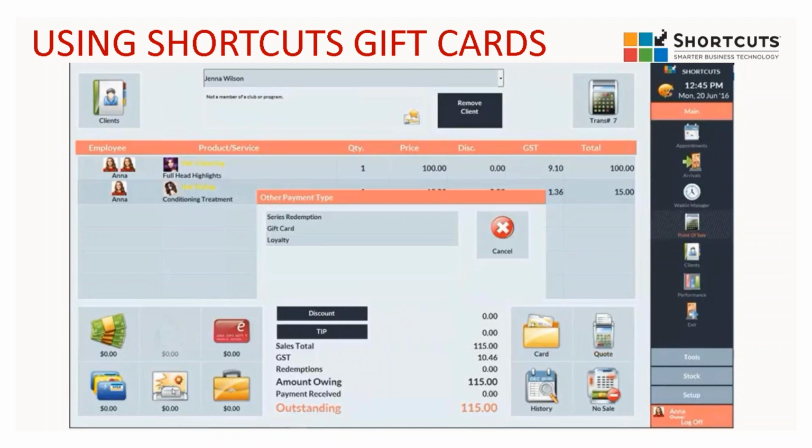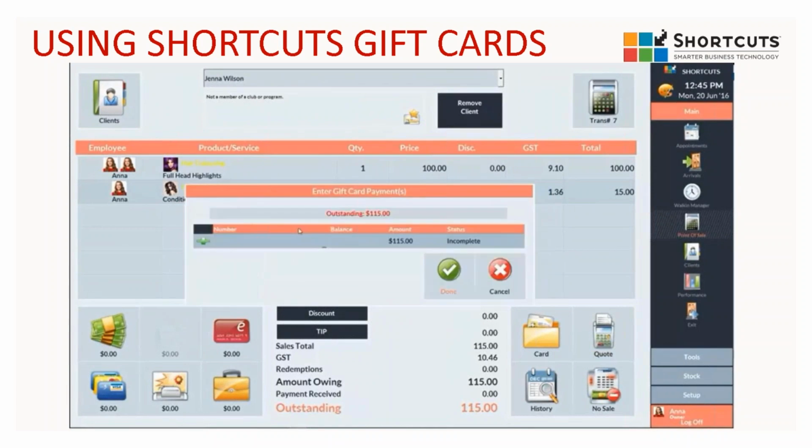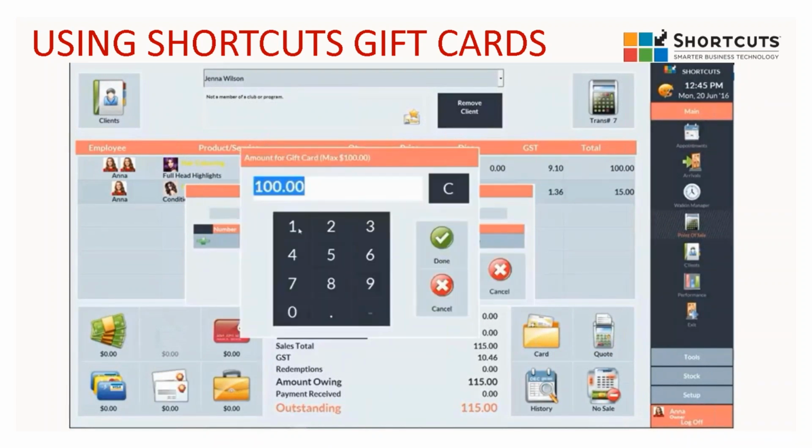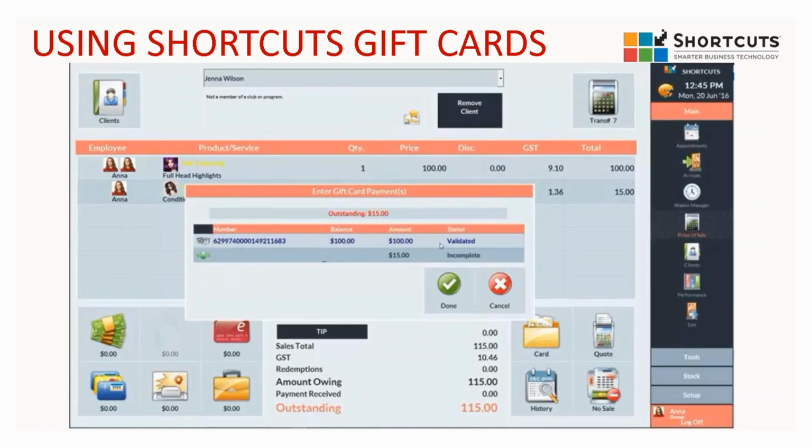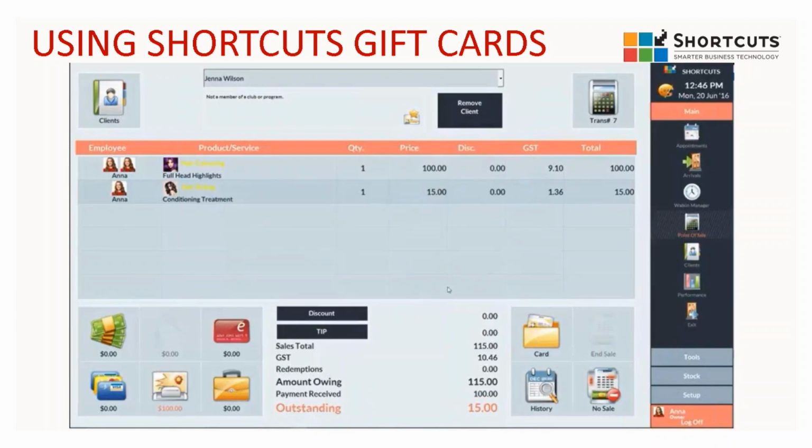Okay, so down at the bottom, we'll use that gift card option. Okay, we'll click in that number field and scan the number. This is the amount we're redeeming. You can see again it's validated.